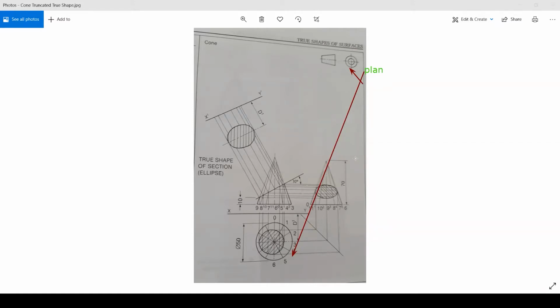Now, so that we know where our views are, we know that down here is the plan. This elevation is our front elevation, and this elevation is our side elevation. And finally, our finished product should be this true shape right here, this cut.